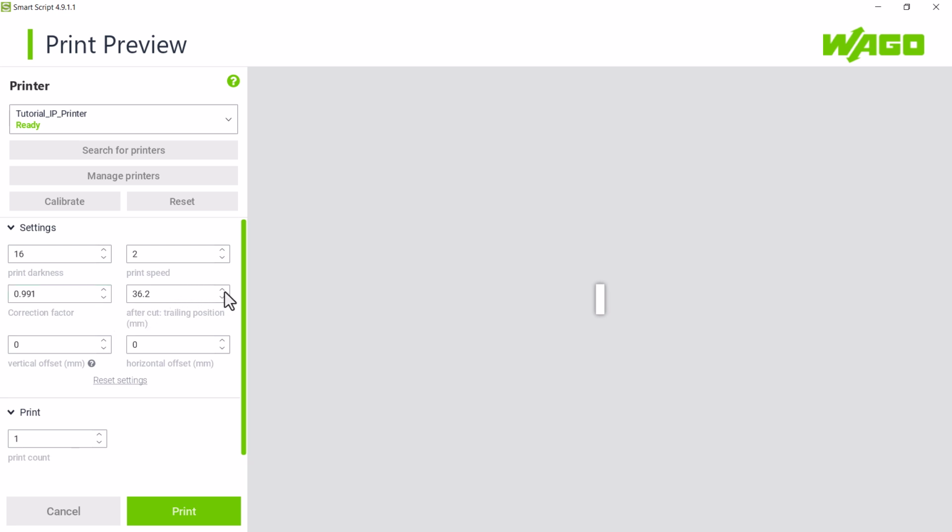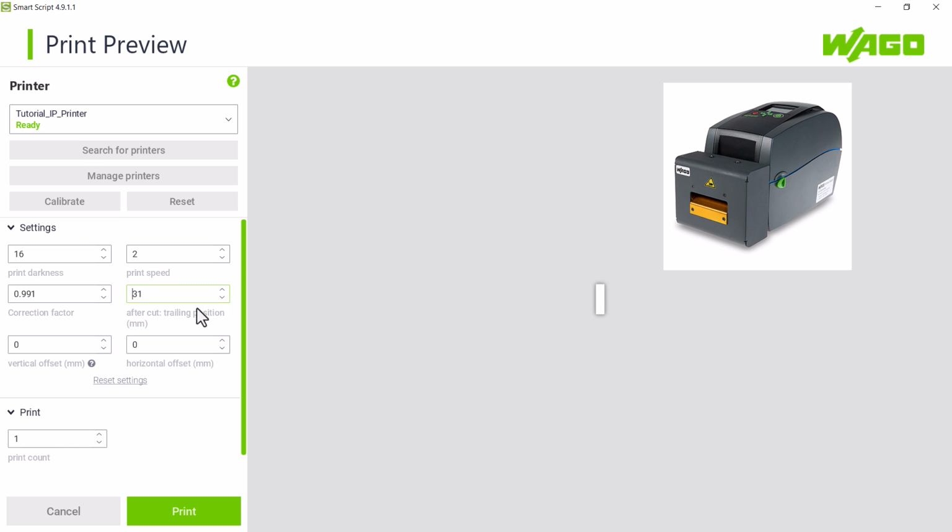Aftercut traveling position. This value depends on the material used and is set for use with additional cutter. Normally, this value is maintained when cutting the tape with scissors, as the end of the printed tape is fed out of the printer. Theoretically, this value can be set to 0, which will make the printer more accurate, as the printer will not feed the strip out at the end of the print and pull it back in for the next print.